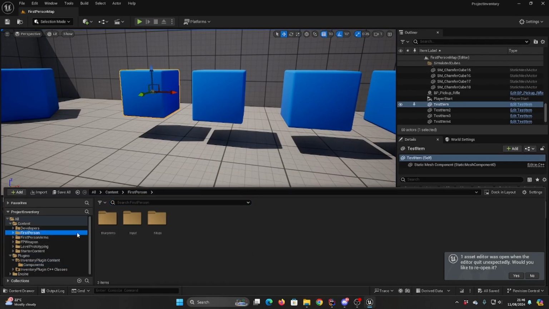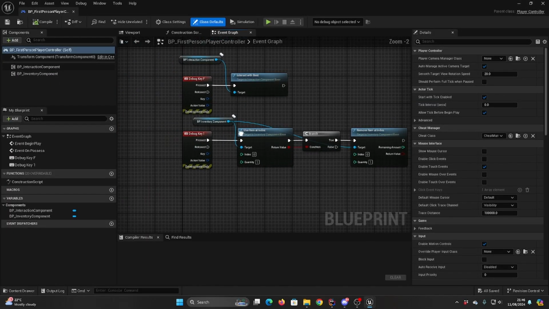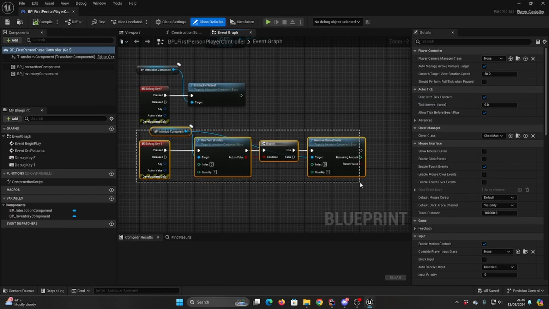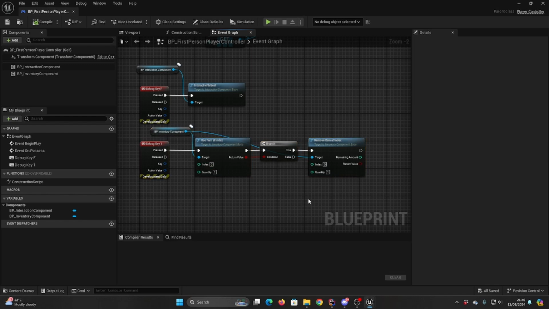So, go to our first person blueprint, first person character controller. I've tweaked the one key a little bit so that it's going to call both of these functions one after the other, only if the use of the item works. I'll just give you a few seconds to do the same.